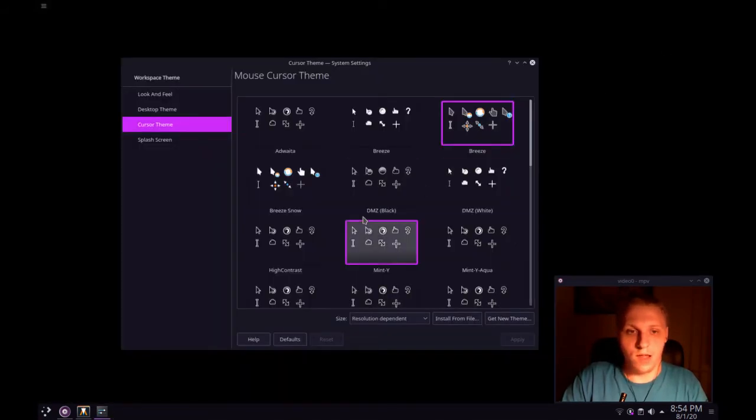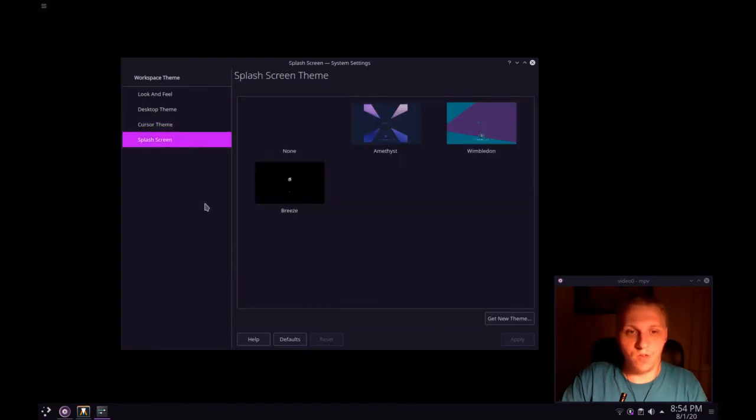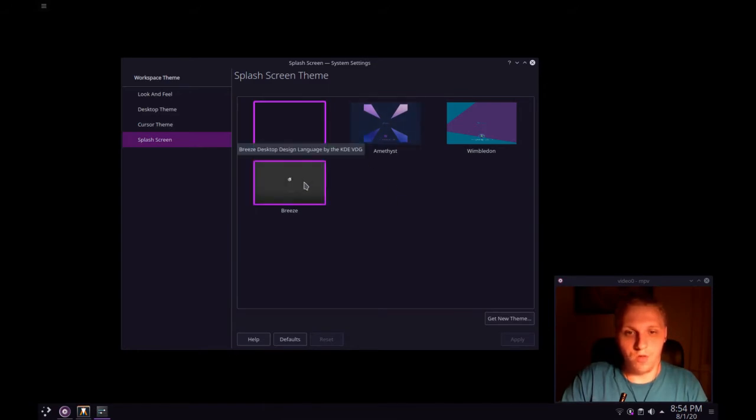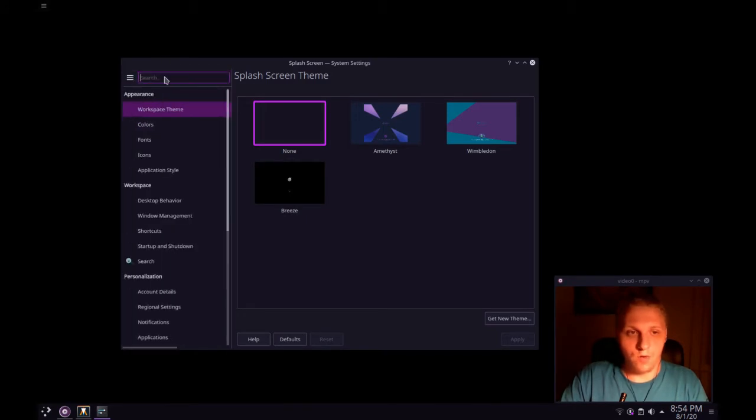So that's that. Then we have the splash screen. I don't really use one, so I have it set to that. I could use the Breeze one to make it look nicer, but it's not needed, it doesn't change anything that's really different. It's not that different at all. And that's for the workspace frame.